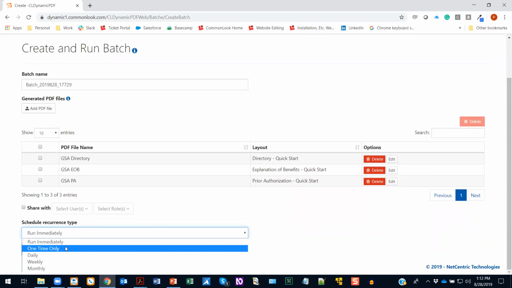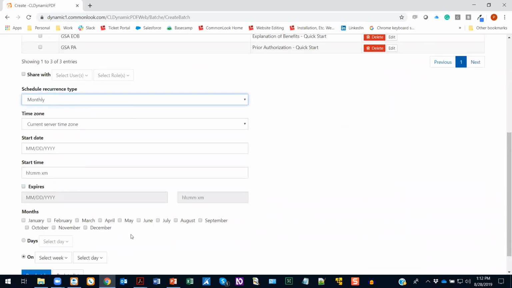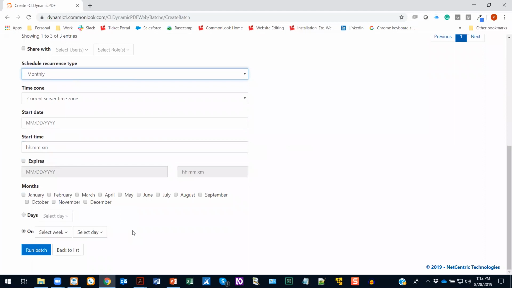Or if this is the type of thing, for example, a lot of healthcare, a lot of health insurance companies, for example, need to generate monthly directories of their pharmacies and their physicians and so on. So you can choose to run this monthly, and then we've got additional scheduling options as well. Right? You can choose a different time zone for the server if it's somewhere other than where you are. Give it a start date and a start time. You could also give it an end date and an end time if you needed to.